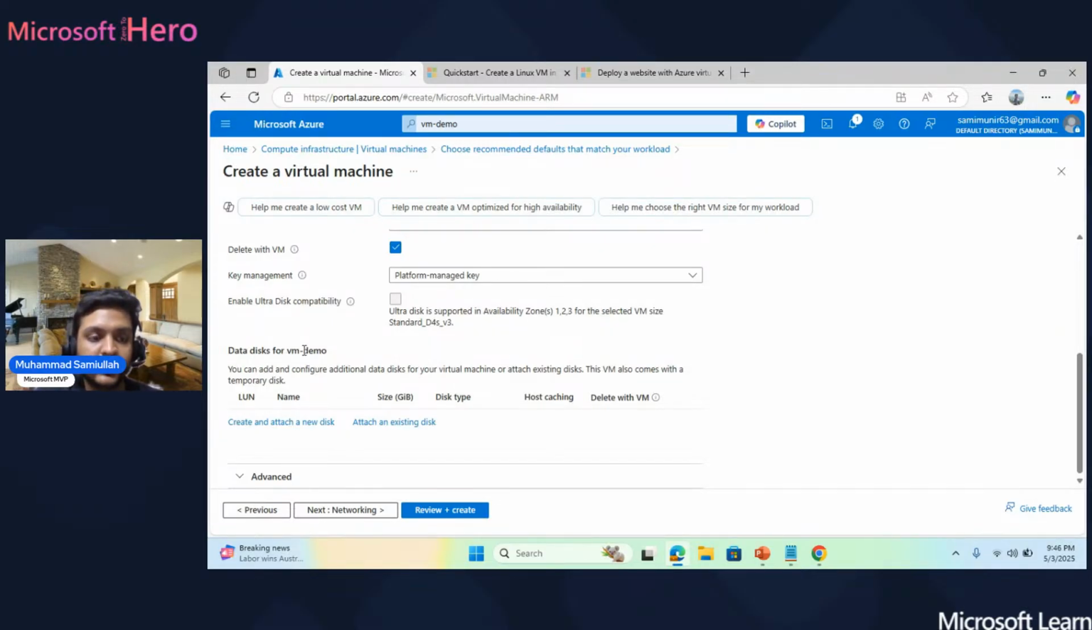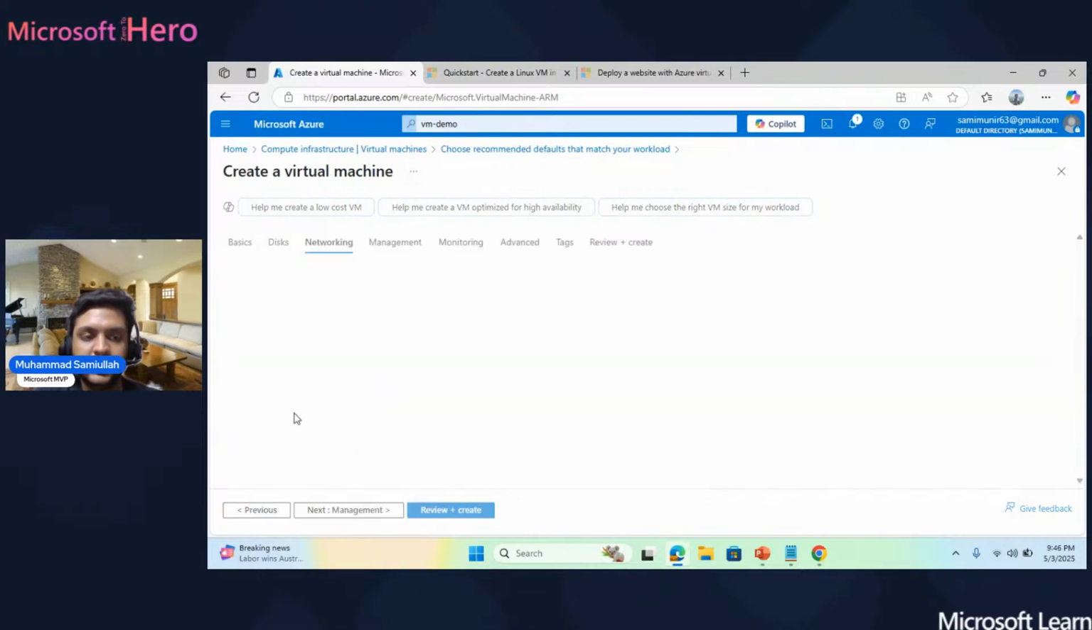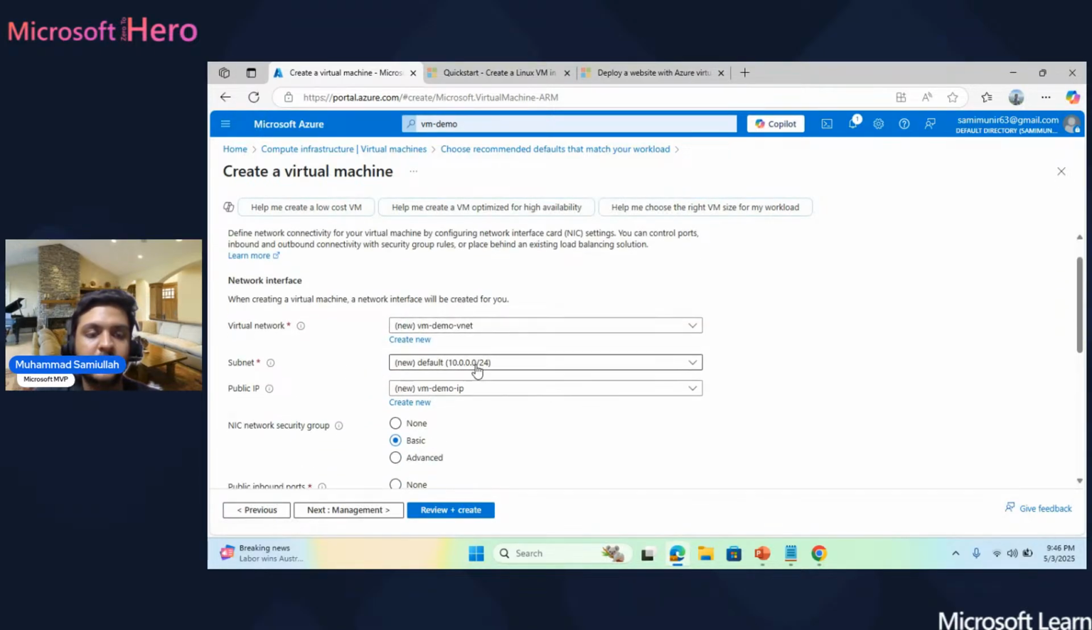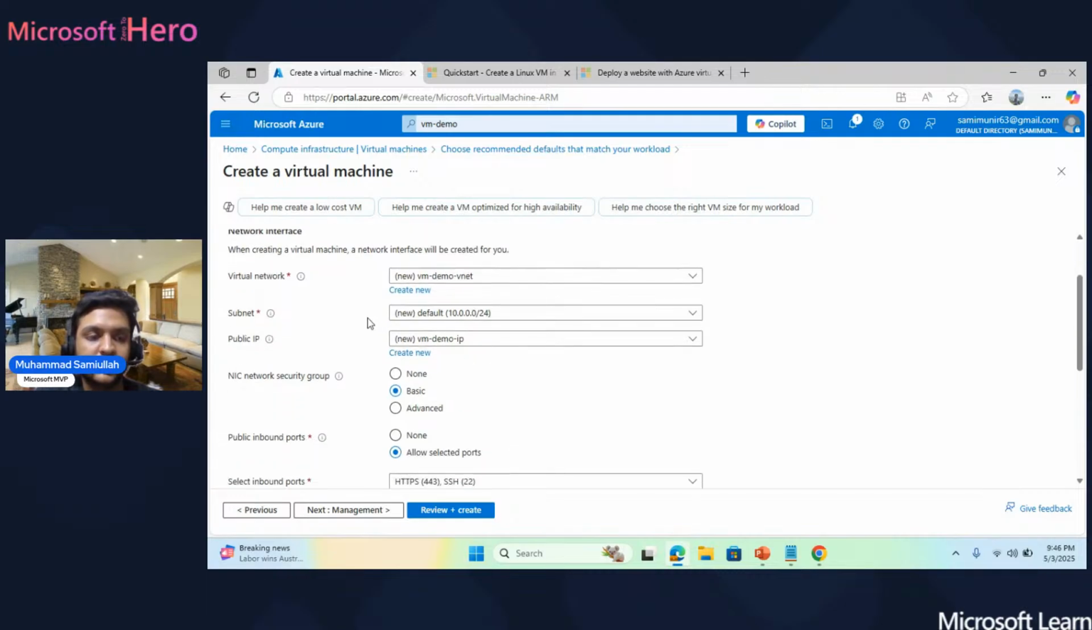Then you have the data disk for the VM. If you want to attach any existing disk, this could be handy when you are migrating your virtual machine from other cloud providers or from on premises to the cloud. So this is the idea of the storage that we discussed earlier. Then we have networking. Okay, so it is creating a new virtual network and a new subnet for us.